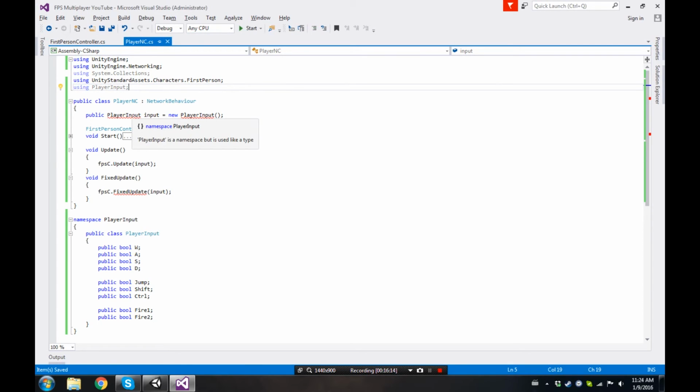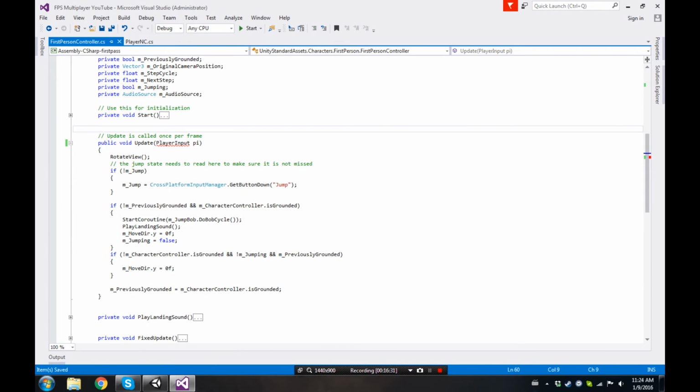Hello! It's a namespace, but it's also used as a type. N, standing for namespace. Isn't it just wonderful? There you go. So we're simply gonna go ahead and say Player Input N dot that.